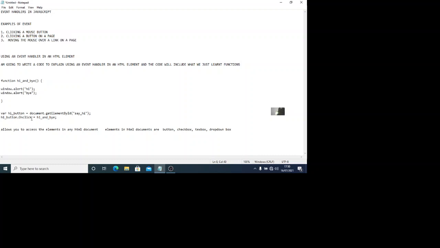So in order to add an event handler to an HTML element, you write the name of the element, then you bring .onclick. The dot here is a dot operator in JavaScript. It is used to conjoin an event handler to a button, to an HTML element. So hiButton.onclick. The onclick here is an event handler.